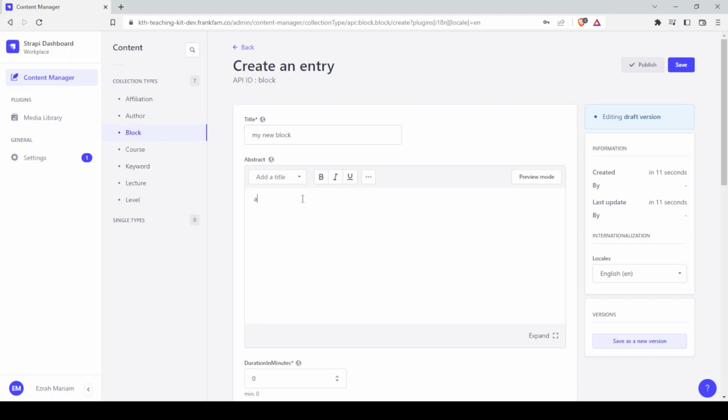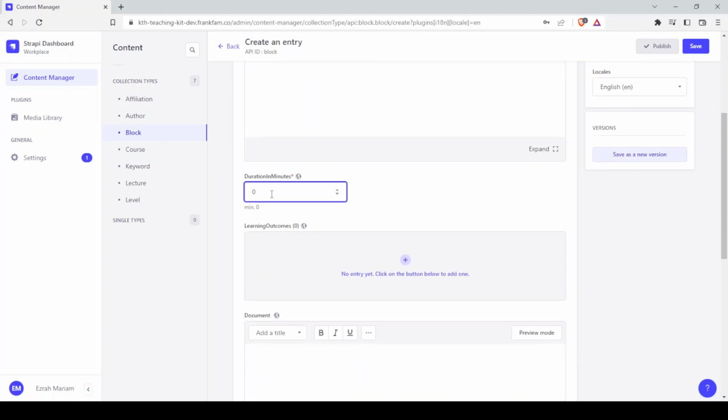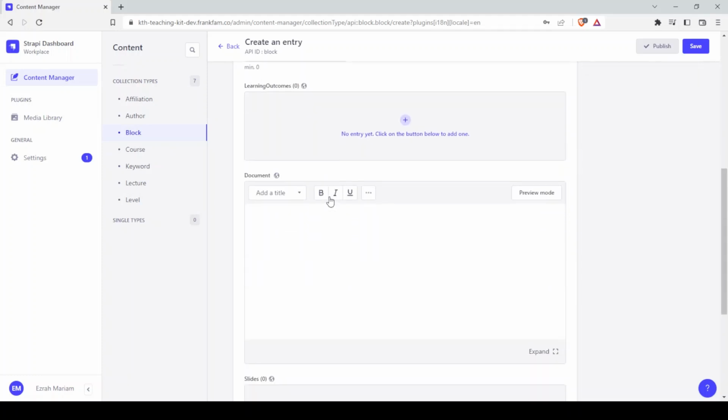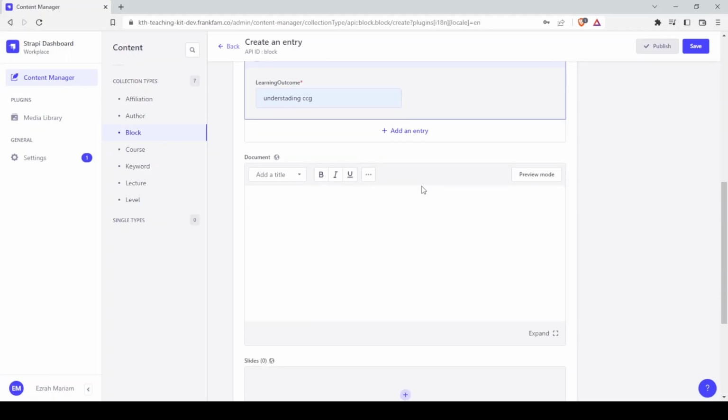The title, the abstract. Here you can add the time it will take to complete the lecture. We can add the learning outcomes. In the document part, you will be adding the main learning content of the whole course, of the whole lecture.